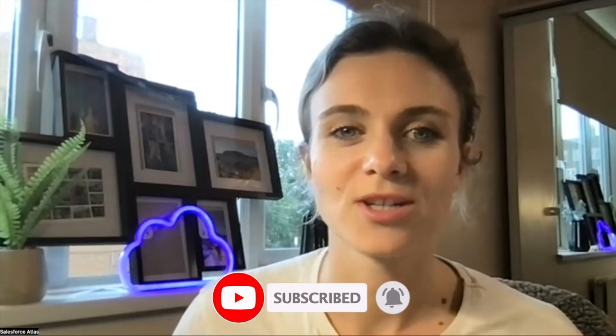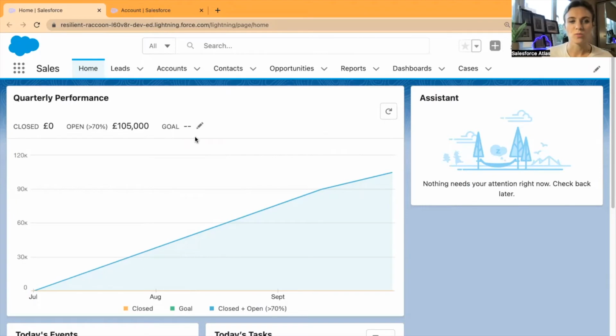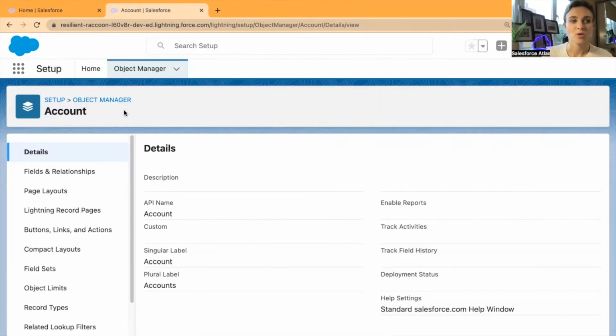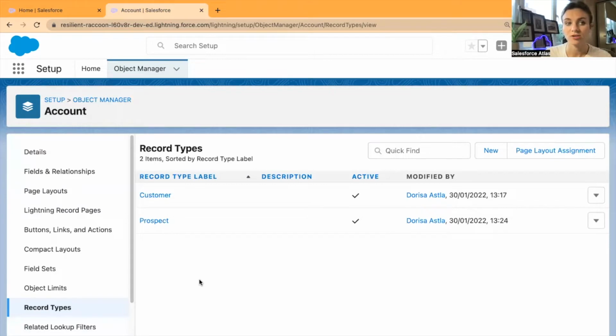In this short video, I'm going to show you how to automate record types. As always, I will be in one of my playgrounds. I have opened the setup and you can see here I'm in the Accounts object, and I noticed that I already have two record types in this object, and I will go and automate these record types.